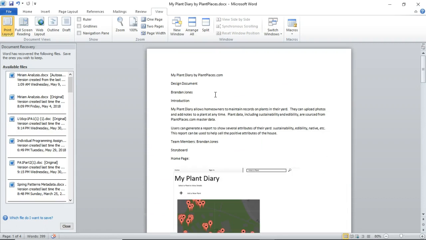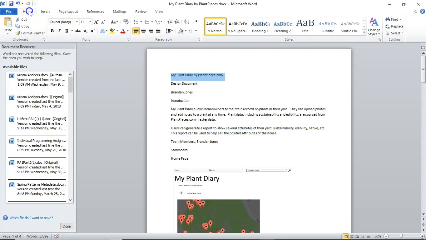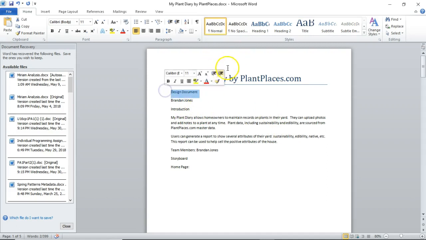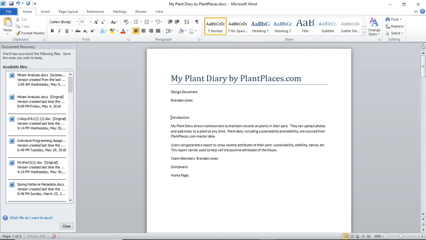So to kind of speed up the video a little bit, I started drafting this design document. As you see right now, it's kind of monotone, all the same font. So what I'm going to do is I'm going to say, okay, let's give it a title, My Plant Diary by plantplaces.com. And then design document, we could put some kind of formatting there, and my name. Probably want to put a date in here as well.